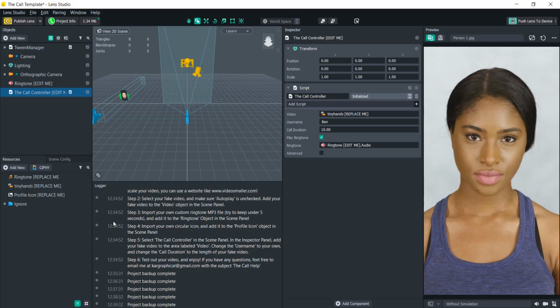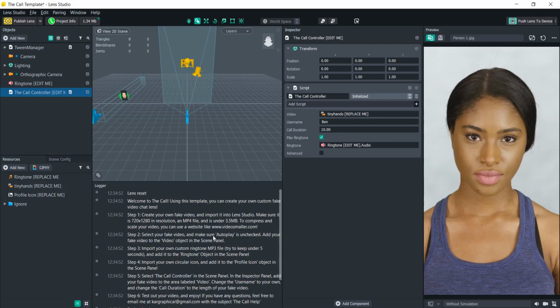So once you open it up, the first thing you're going to do is see some of the notes here. I kind of created a step-by-step process. So the first thing you're going to want to do is create your own fake video.